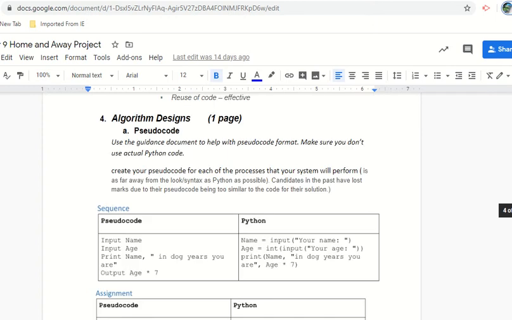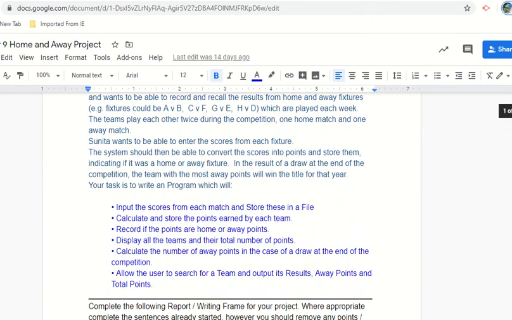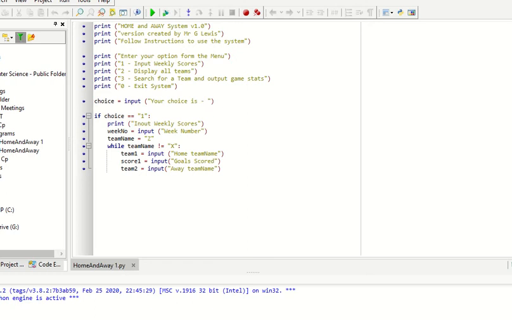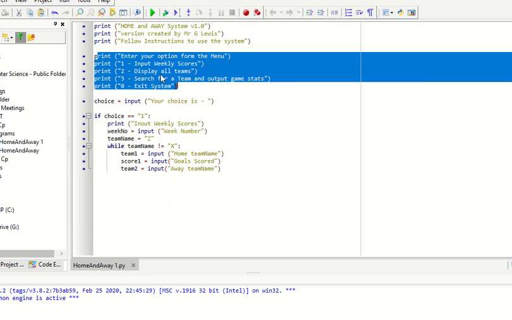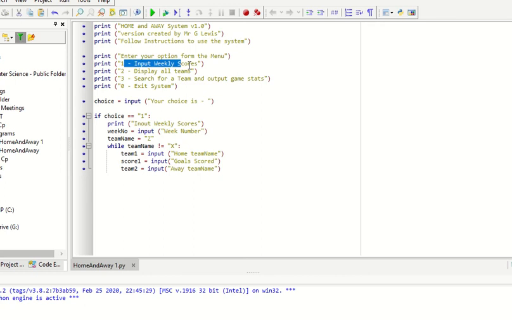If we look at the initial requirements, it asks to input the scores for each match. So I've started up in Python. I've started a menu, a home and away system at the top, print, enter your option. 1 to input weekly scores, 2 for display all teams, etc. I'm only going to program this particular part at this point, and then 0 to exit the system. Get their choice inputted, and then if choice equals 1, print we're going to input weekly scores. Week number equals, ask them which week it is.